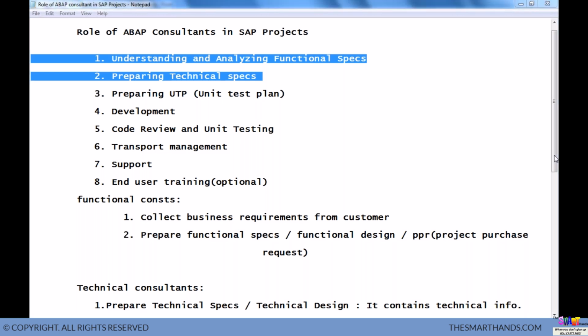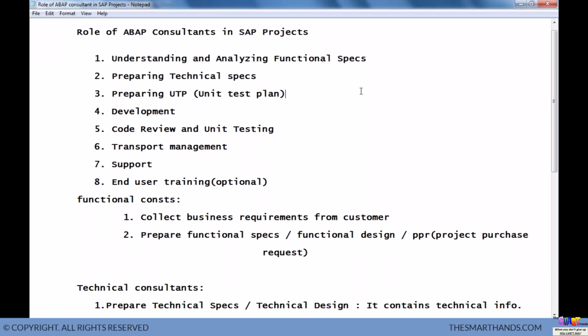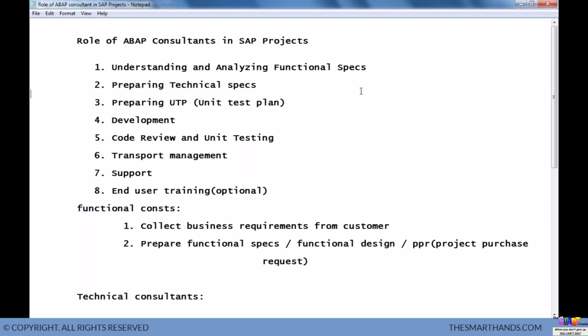Any other questions, others? I know this is a little kind of boring, but before we start the programming part, this is most important. So assume that the technical specs is signed off. Once it is signed off, what is the next phase you might be involved in? Preparing the UTP. UTP stands for Unit Test Plan.